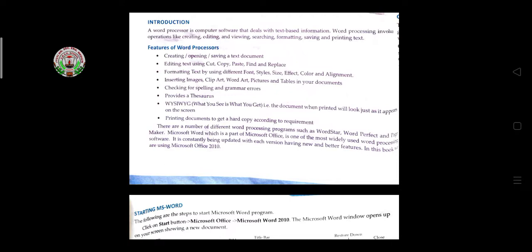Suppose you want to write one document, one letter. With the help of this word processor you are able to create and write the letter, and afterwards you save that letter also. Then again, if you want to make some changes, you can open the letter with the help of this word processor. Then suppose there is one line you want to repeat twice or thrice, you have to copy and paste it with the help of those tools.